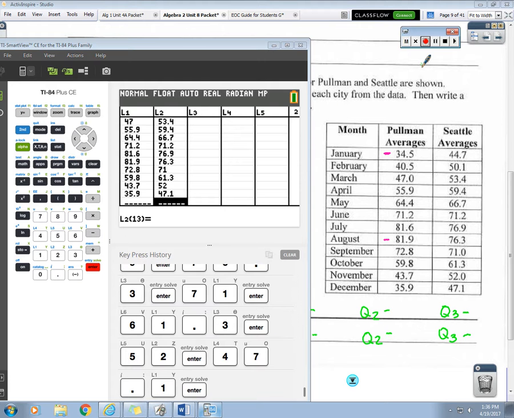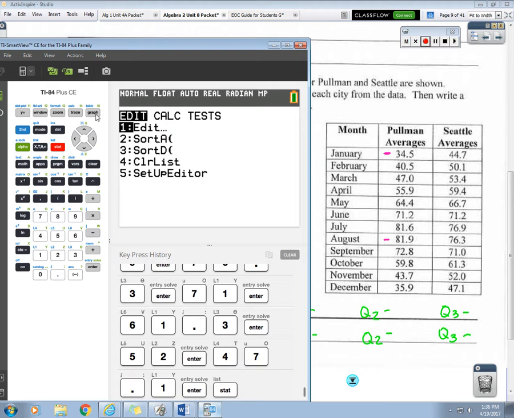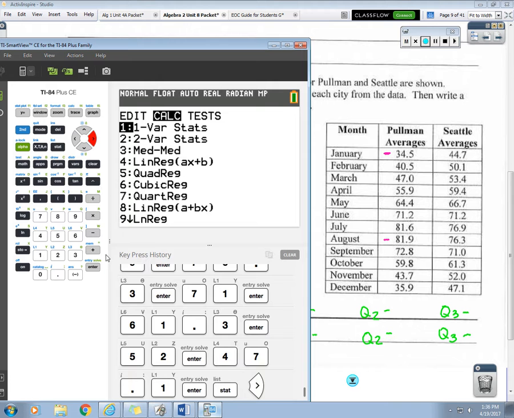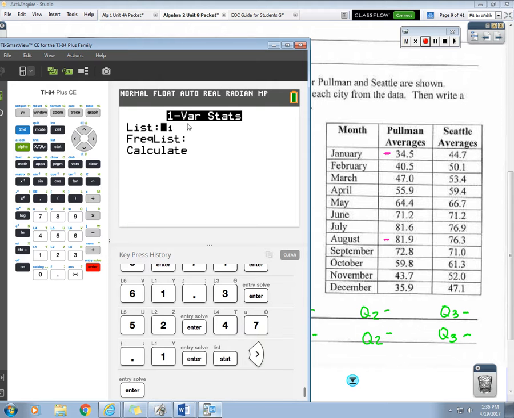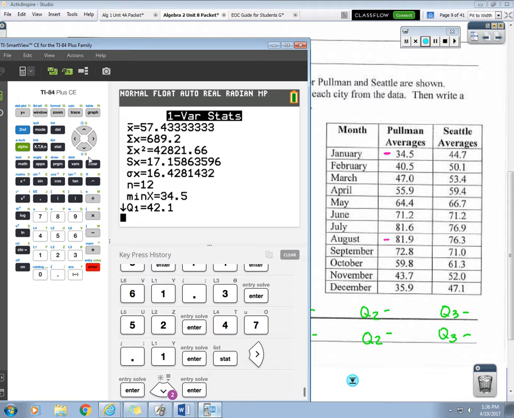Okay, has everybody had a chance to type in both averages? Okay, once you have your list typed in, what do you do next? Correct. One variable. Okay, but look, right now we're doing the list L1. So right now, we're looking at Pullman averages. So go down and click calculate.